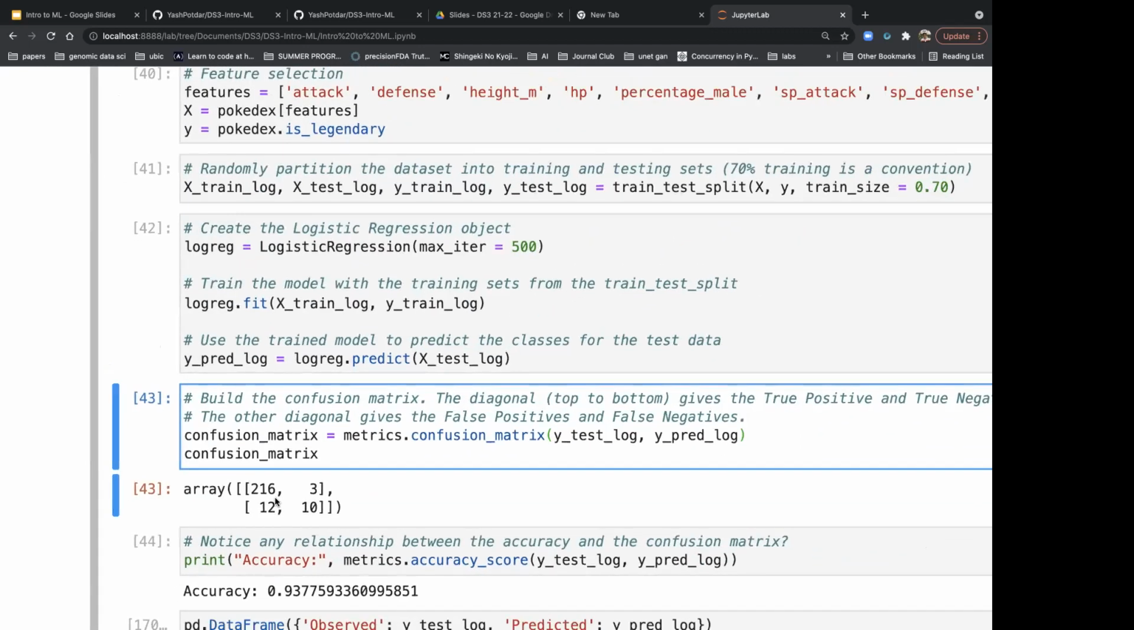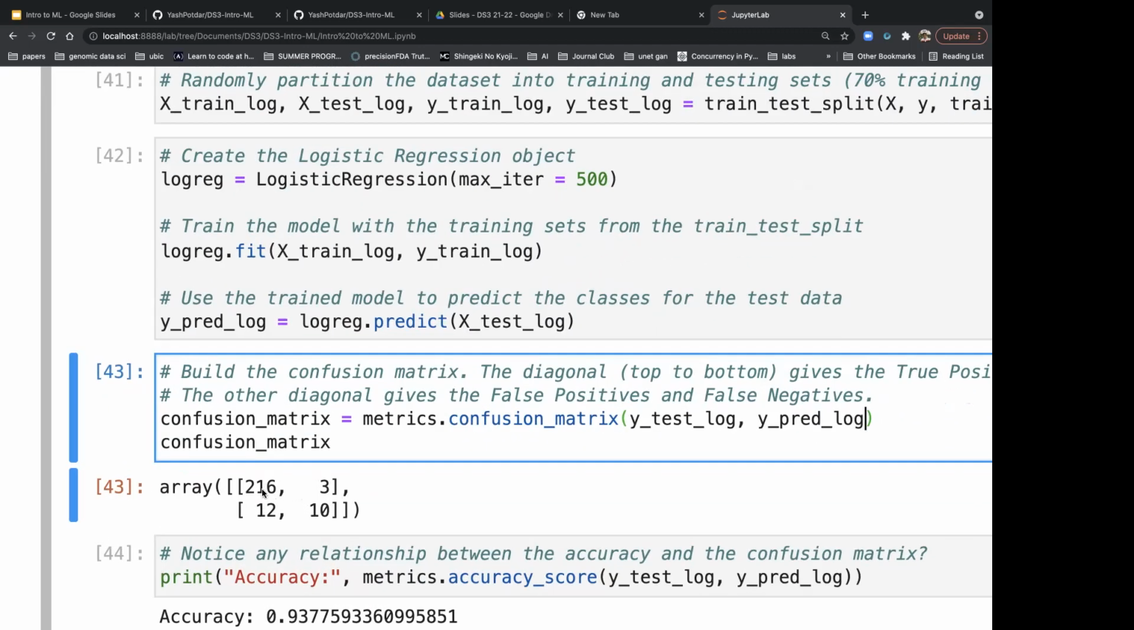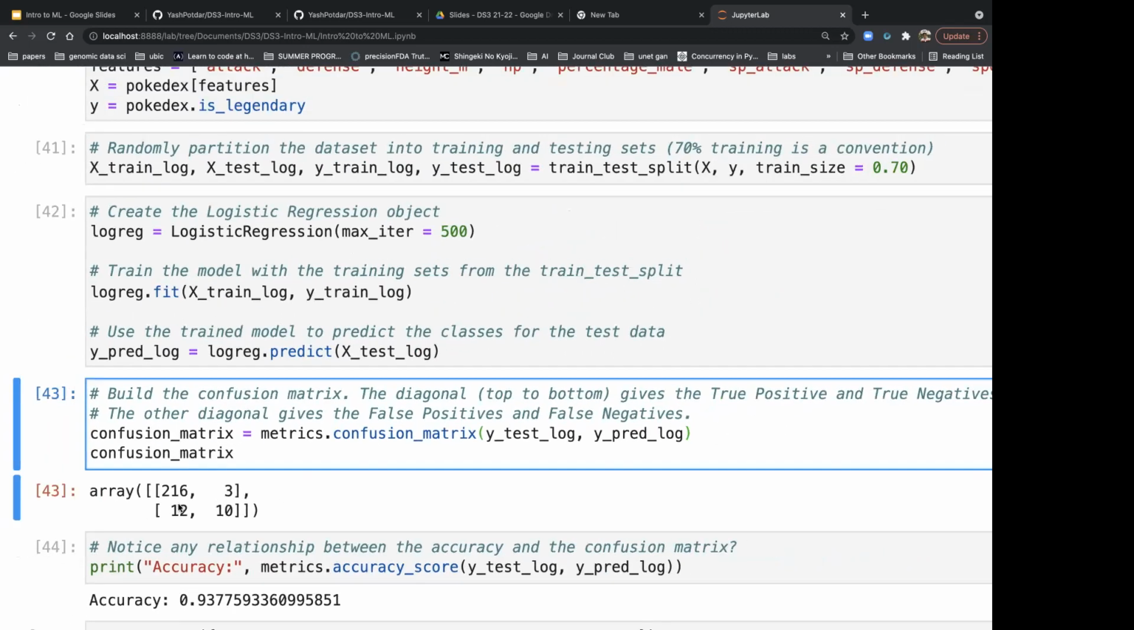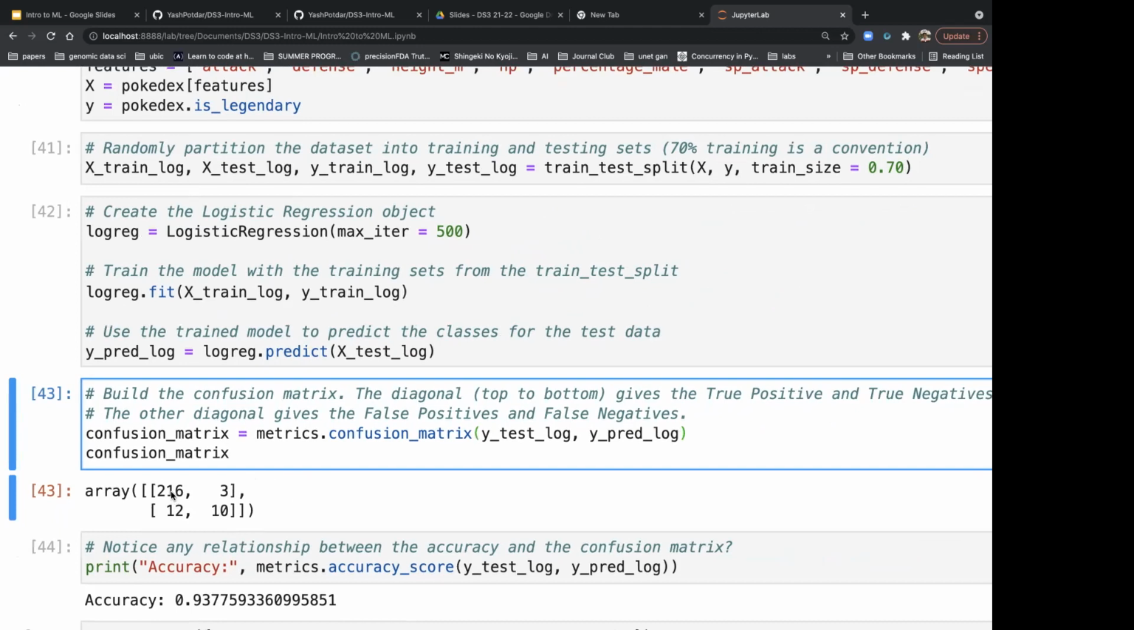So you can notice that in this model, the rows are basically what the model is predicting, and the columns are what it actually is. Or it might be the opposite, actually. You can check the confusion matrix documentation for confirming that, but what we can see is that one side is heavily biased.